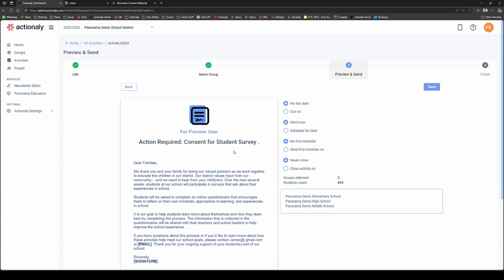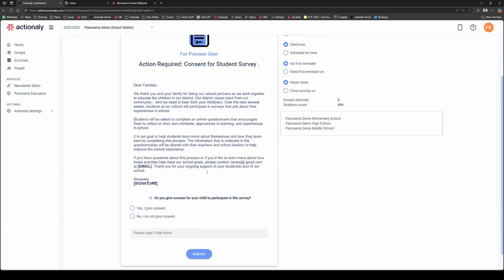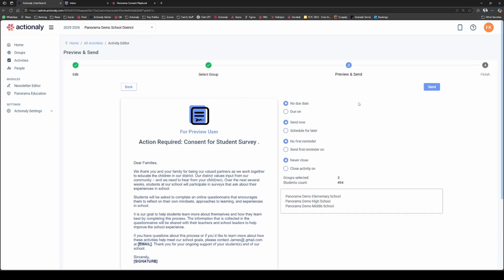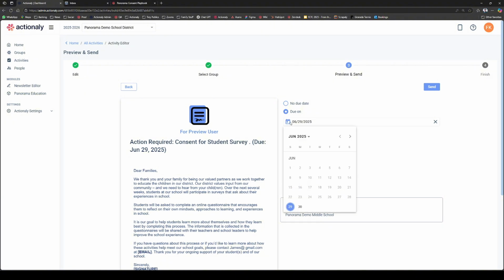On the left, you'll see exactly what parents will receive and how they'll submit their consent. We send these consent forms to all guardians for a student. But as soon as one guardian responds, the others won't receive further reminders. Now set your schedule. Start by choosing your due date. You'll see this added to the title automatically.